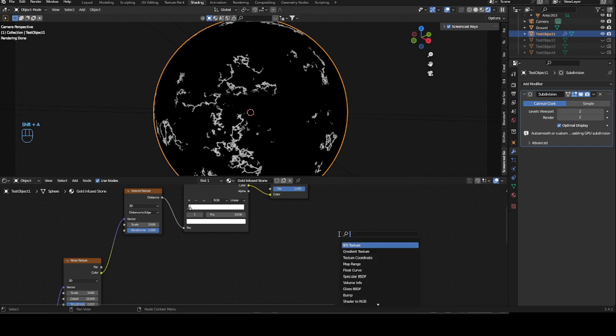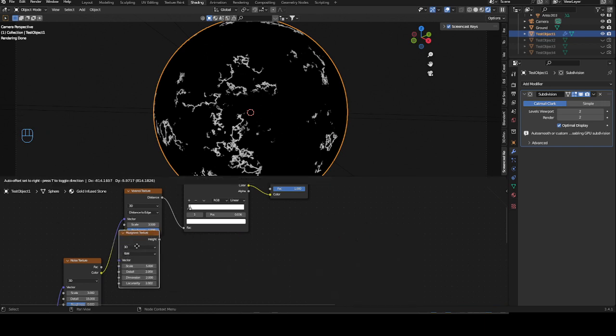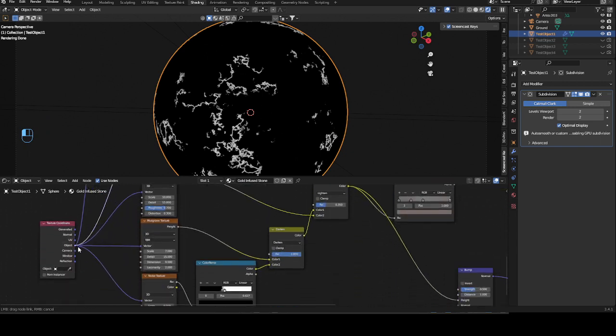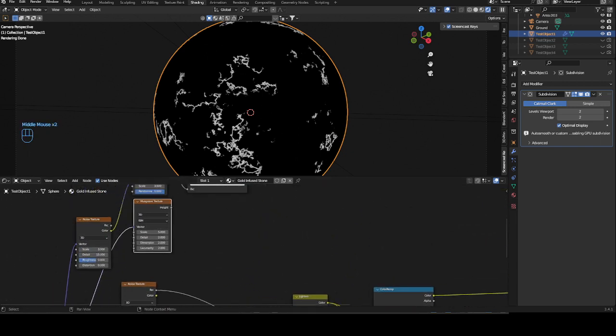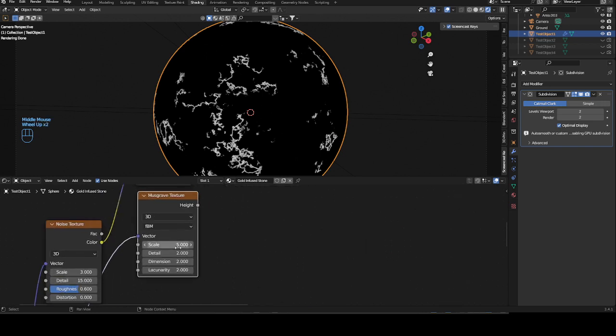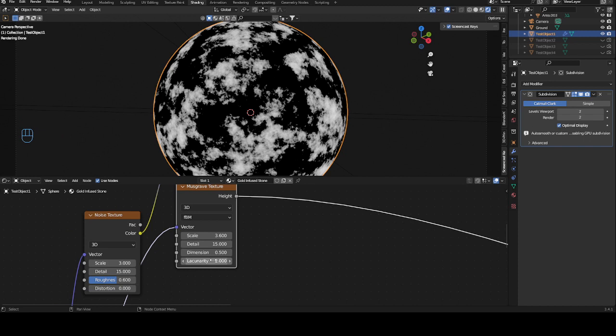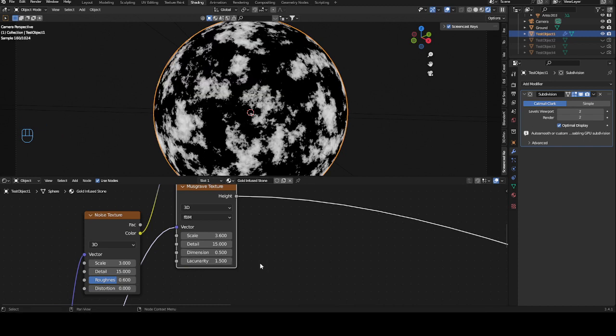another mask on top of this. So basically just bring up a Musgrave texture, put this here, put the vector again into the object, and then change the scale to 3.6. Detail again, we are maxing that, we can preview it as well. Dimensions down to 0.5, and this down to also 1.5.